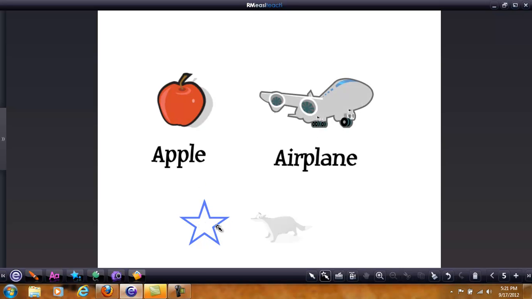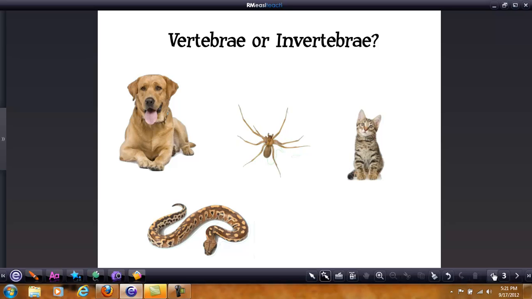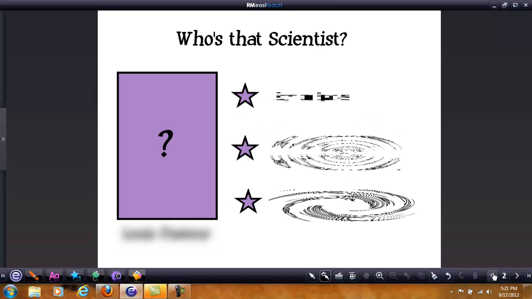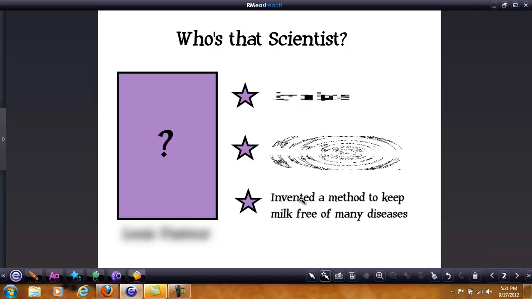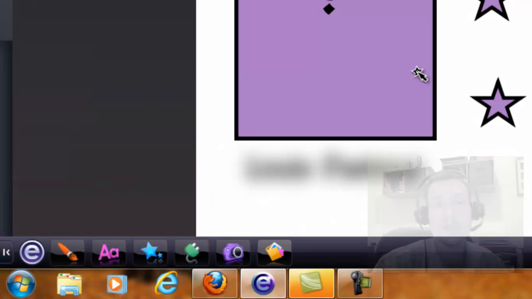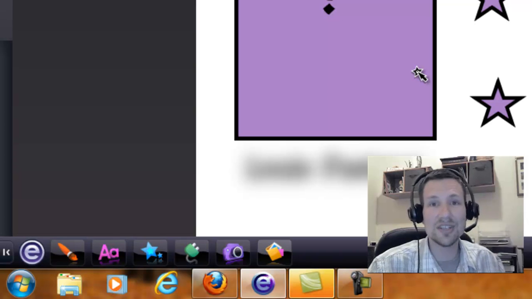Okay. So that's how easy it is to use special effects. That gives you an idea now as to how to use the vertebrae or invertebrate. It gives you an idea as to how to do Who's That Scientist. You're just setting up a bunch of these little clues, a bunch of these little slides, one after the other after the other. You hit Easy Teach E Save. There's your lesson for a Friday afternoon.